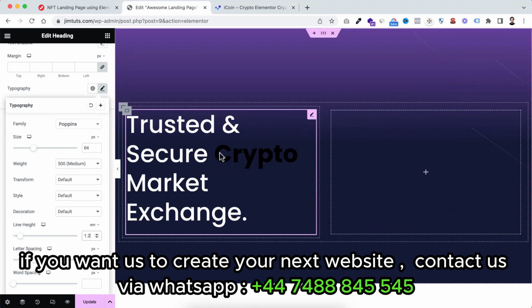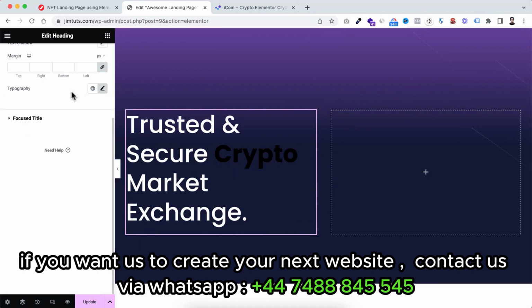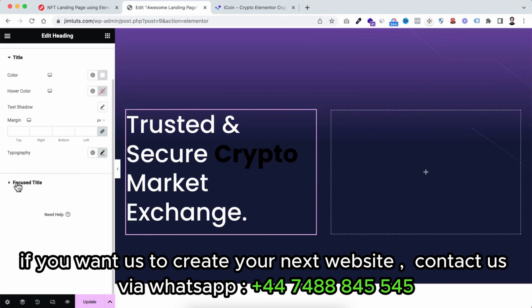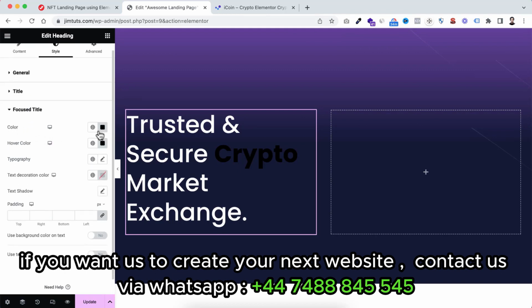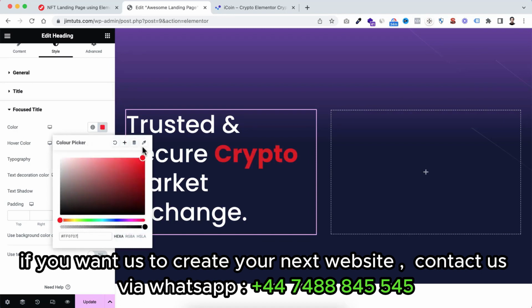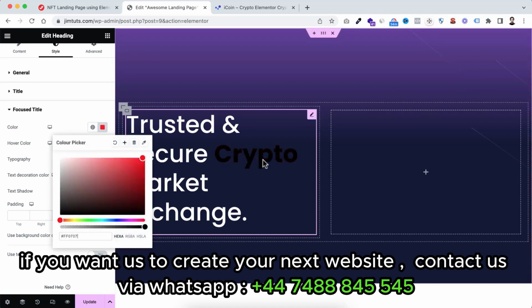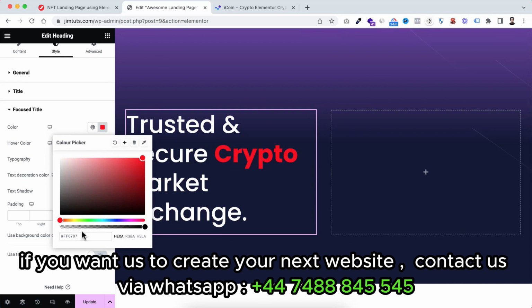And here you see this crypto word is in black, but I want to change it to another color. So just click on the focus title. So from here you can change the color. So let's say if you want to make it red, you see the focus color is now becoming red, but not red. I just want to make its color FF5EA3. So it's kind of pink color.